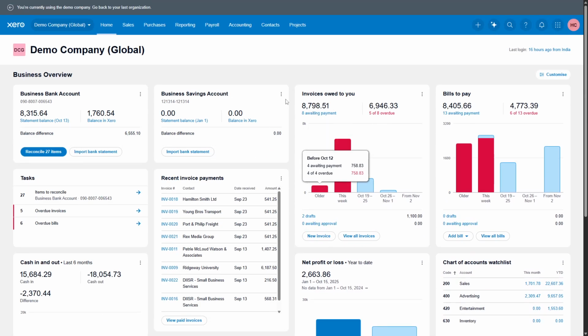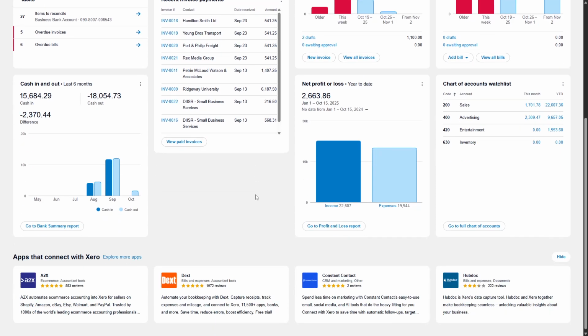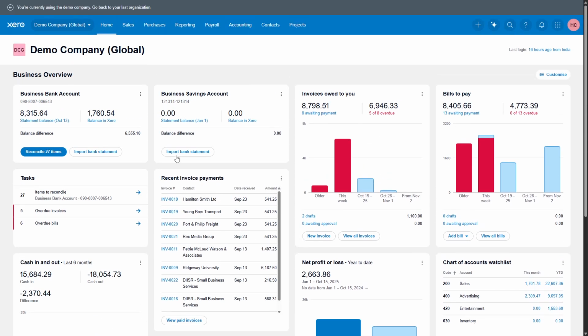Let's kick things off by logging into your Xero account. Make sure you enter your credentials securely and access your dashboard. Once you're in, the home interface will display a range of tabs designed to help you navigate your financial activities.